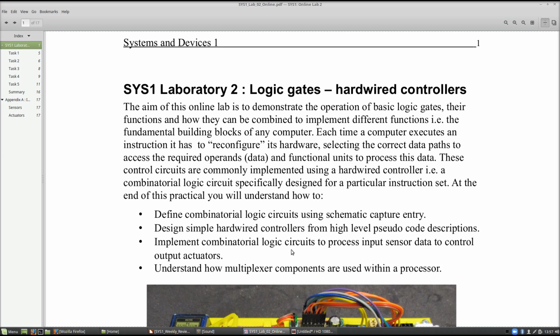The alternative philosophy is a CISC architecture, so a complex instruction set computer. And there we would typically use a microprogram controller because the instructions we'll be processing are more powerful, they're more complex, so therefore they'll need more control signals and it would be tricky to design as a hardwired controller.